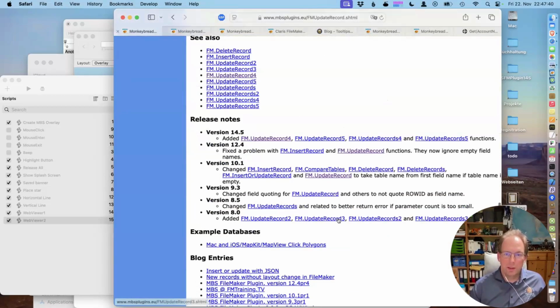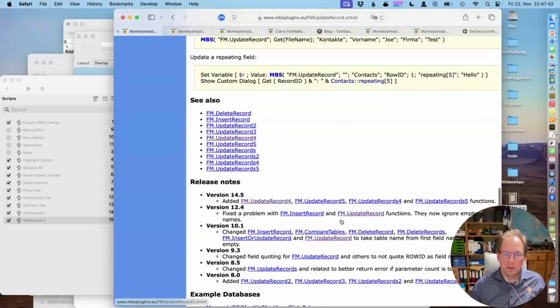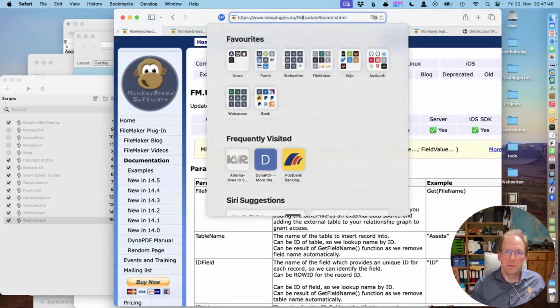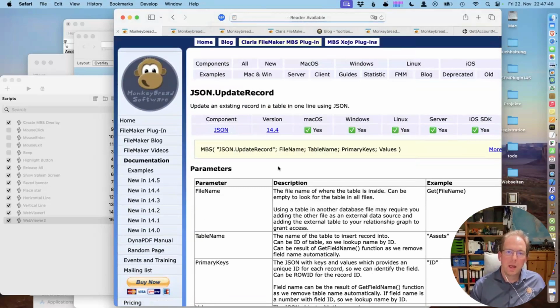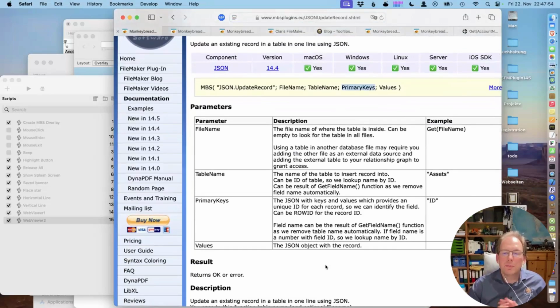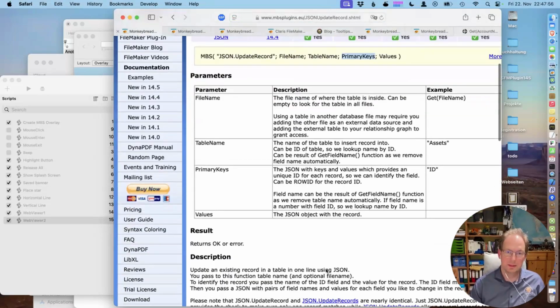And if you write newer code, you may also check out the JSON functions, because with a JSON function, you pass the primary keys as a JSON object, so you can have as many as you want.